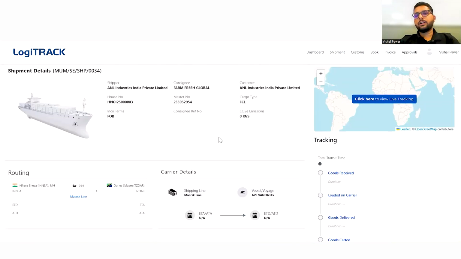So here we have covered how LogiTRACK is helping your shippers simplify their operations. Instead of sending manual DSRs or sending updates over phone, you can simply send this LogiTRACK application to the customer, and they can track the shipments there itself.